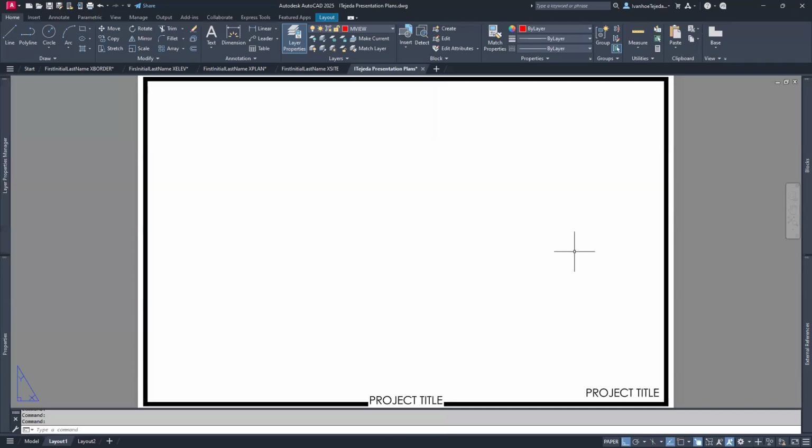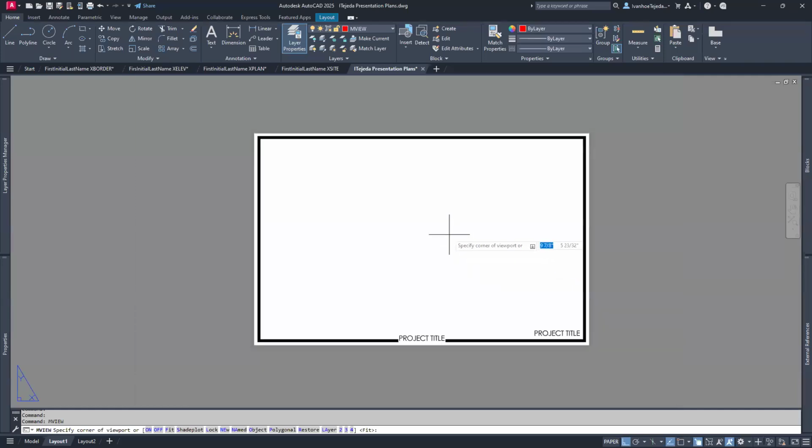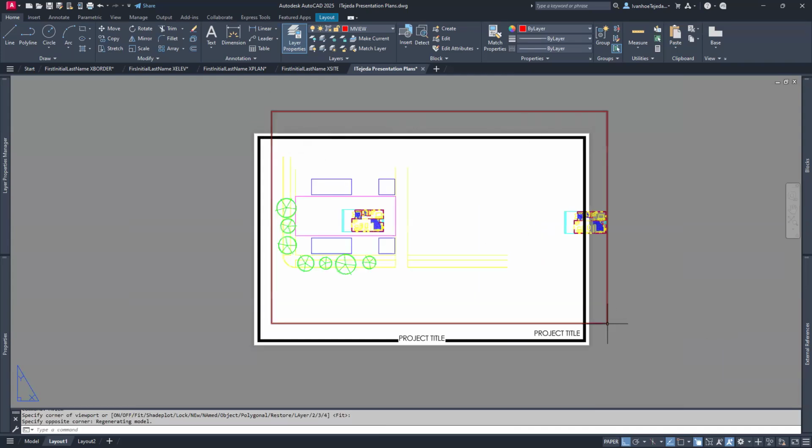Now to continue. To create my own viewport, I'm going to type in MView. And I do this on purpose so that the layer name and the command match. So MView, enter. And I'm going to make a viewport. I'm going to zoom out a little bit here. And I'm going to make the viewport bigger than the sheet, like this, only because I want to show you that it's possible. You don't have to just limit it to the sheet because you can resize later.